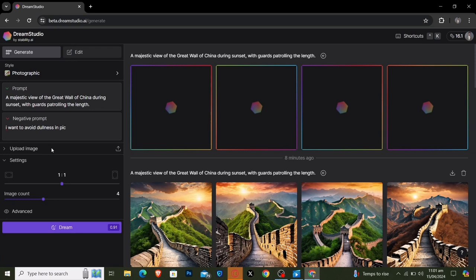The next option is to upload an image. It's your choice whether you like to upload or not. This is a sample image you give to Dream Studio, indicating the type of image you want.